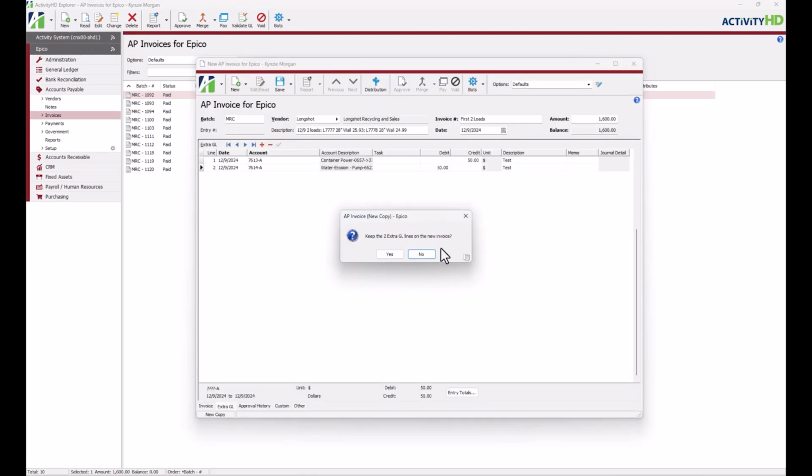When New Copy launches, you may see a pop-up asking whether you want to carry over information from the original invoice's extra GL tab. You may or may not want to keep the extra GL information, depending on the invoice you are copying or the new invoice you are creating. But be sure to review it carefully before saving.